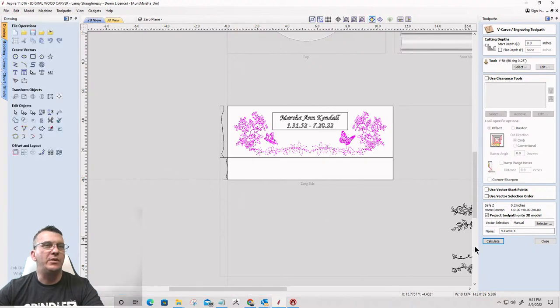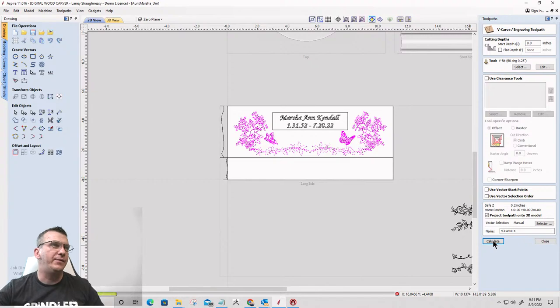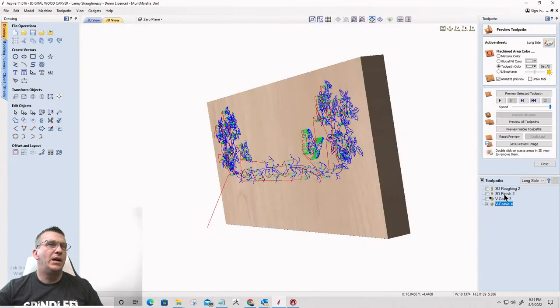Nope, all cleaned up. So now we'll calculate that toolpath. It's important to go back and clean up if you have time. All right, let's take a look at this. So we're gonna preview all the toolpaths.